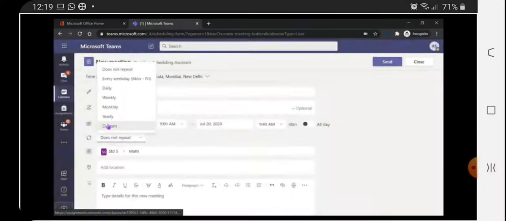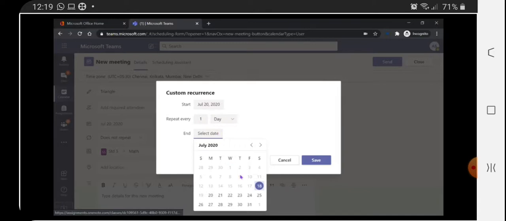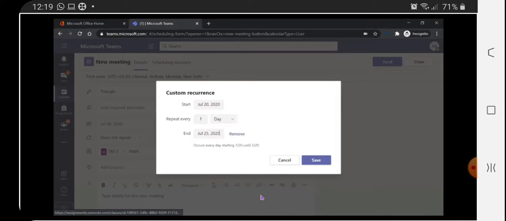So I am going to select a custom. So start from 20th July and then end when the week ends, 25th July. So from 20th to 25th July, I am having the schedule 9 a.m. to 9:40 a.m. on a daily basis. So daily basis is one day, repeat every day.